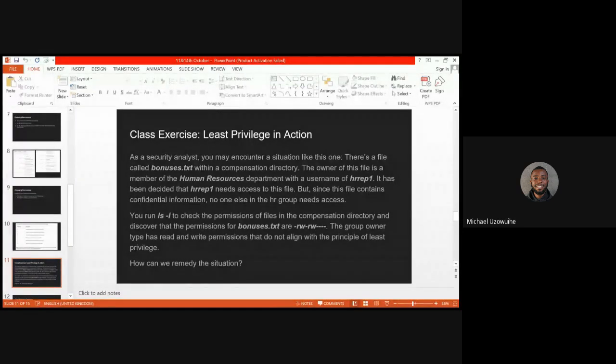Owners are three in number. We have the user, the group, and the others. The particular person in question is the user, the creator of the file, represented with the U. It belongs to human resources, and human resources is the group, represented with the G. The username of the user is HRP1. It has been decided that HRP1 needs access to this file. But since this file contains confidential information, no one else in the HR group needs access.